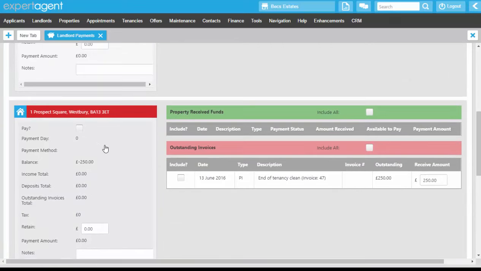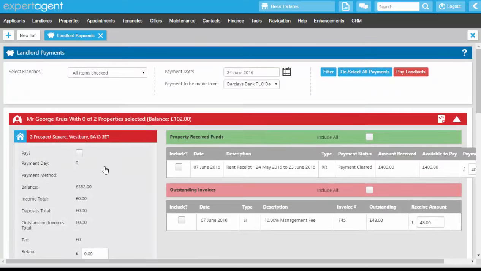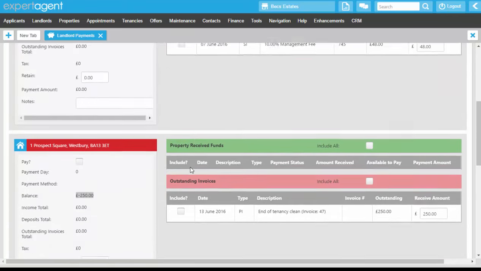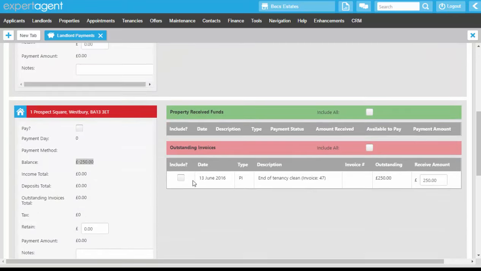Underneath he's got number 1 Prospect Square. Now, number 1 Prospect Square hasn't got any received funds, but it has got an outstanding invoice. So this property has got a negative balance of £250. And that's going to be the reason why this landlord is showing in red. He's got one property with a positive balance and one with a negative balance.